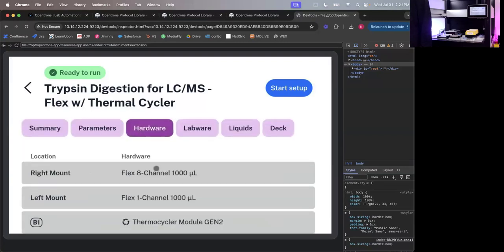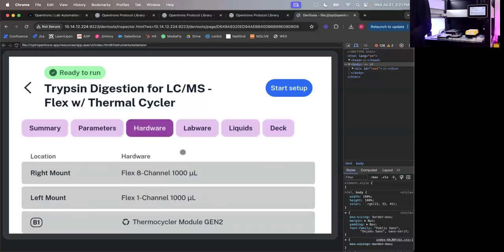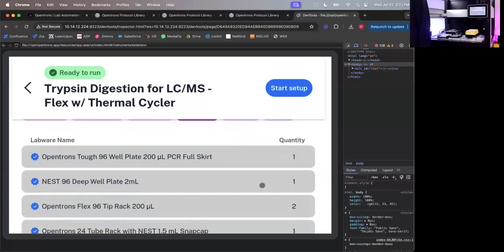You can see the relevant hardware and what is currently mounted. If there are any discrepancies between the hardware that is actually mounted on the instrument and the one that is necessary to run the protocol, those are going to show up here. And you will have to resolve those before you can actually start the setup. It will show you what the relevant labware is, as well as the relevant quantities of them.